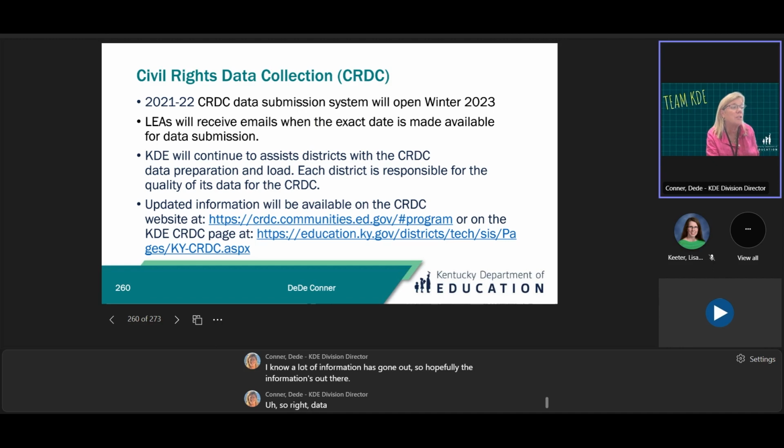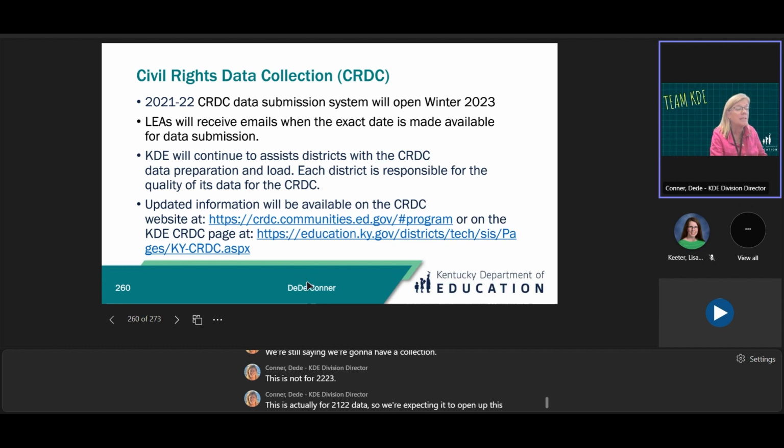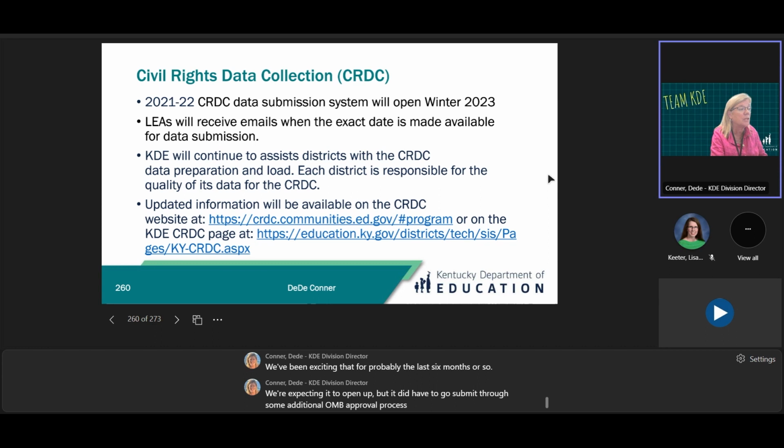Civil rights data collection, I mentioned that earlier. We're still saying we're going to have a collection. This is not for 22-23. This is actually for 21-22 data. So we're expecting it to open up this winter. We've been saying that for probably the last 6 months or so, but it did have to go through some additional OMB approval process this year with some changes.